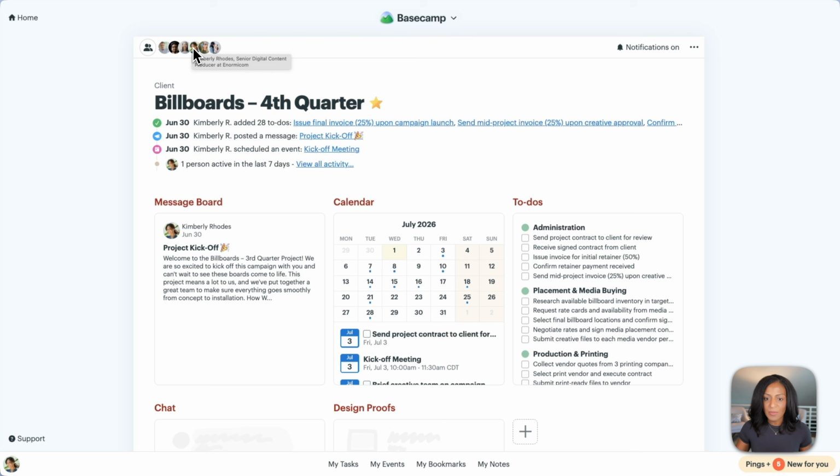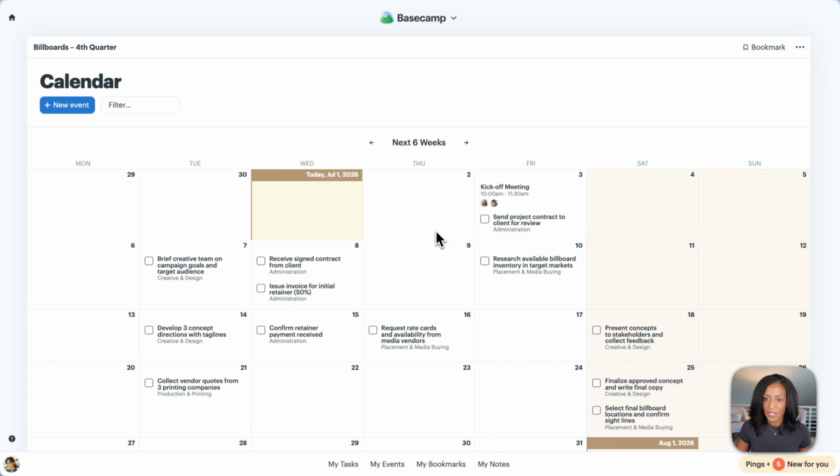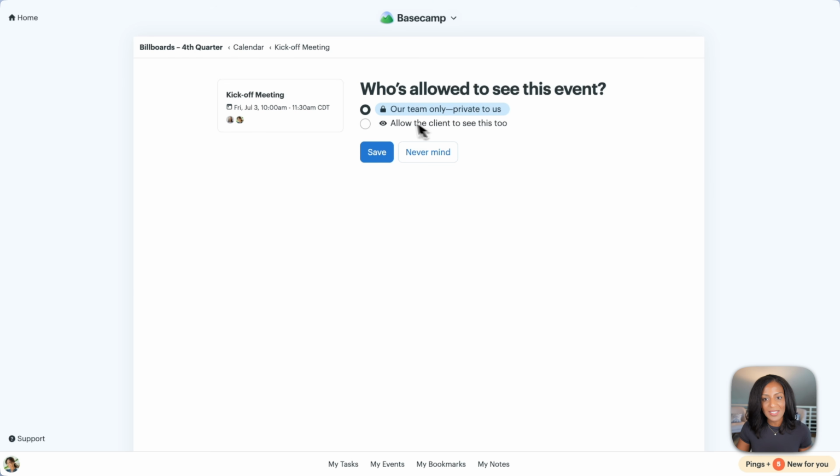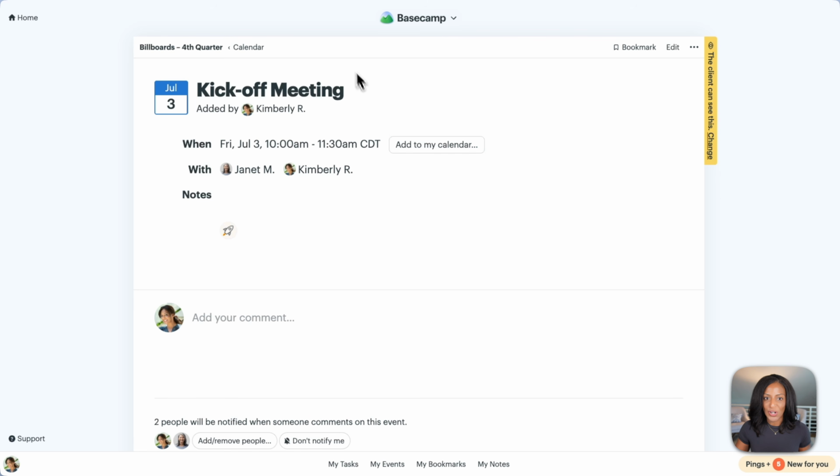That same label appears on the message board post, so there is no confusion on what the client can or can't see. Same thing, let's jump into the calendar. Say this kickoff meeting. It is private to our team. When the client looks at their calendar, they're not going to see this appointment at all. But if I want them to see it, just change that setting here. Again, that label turns yellow.